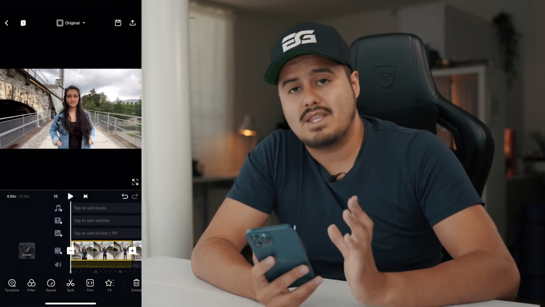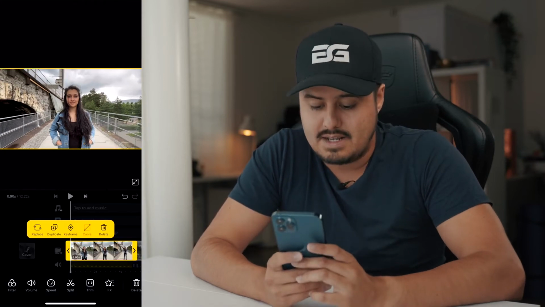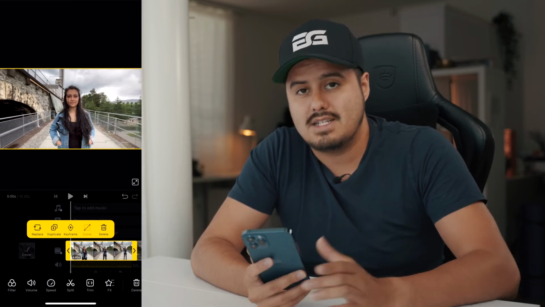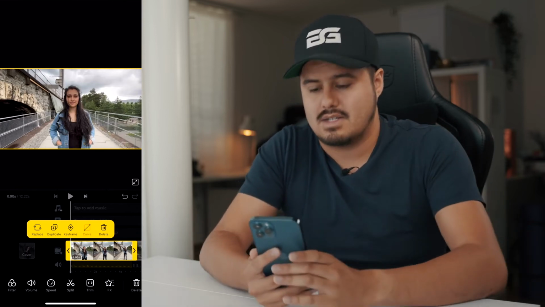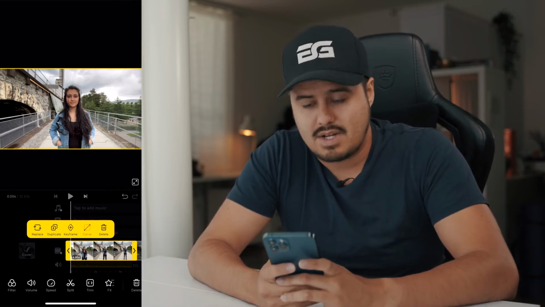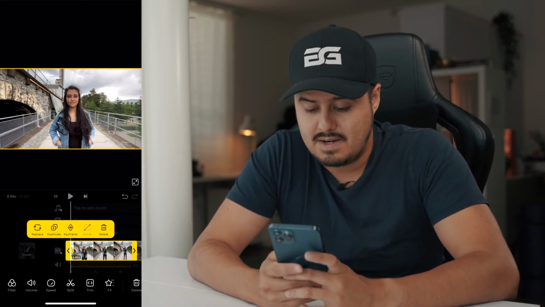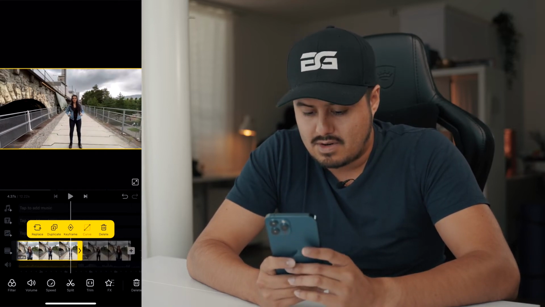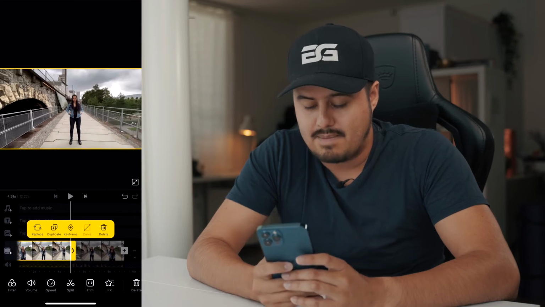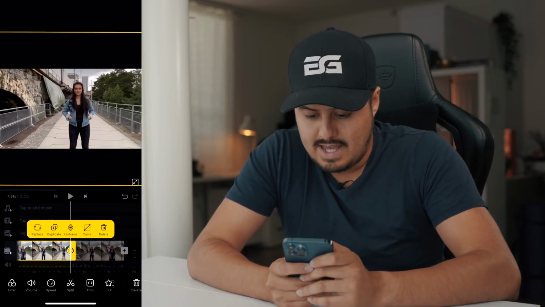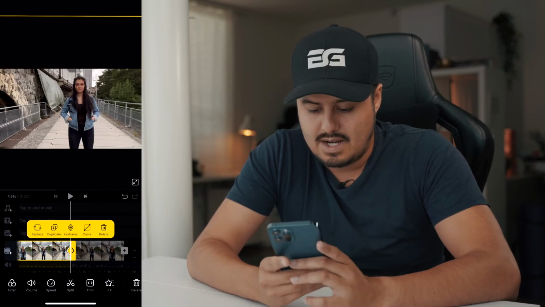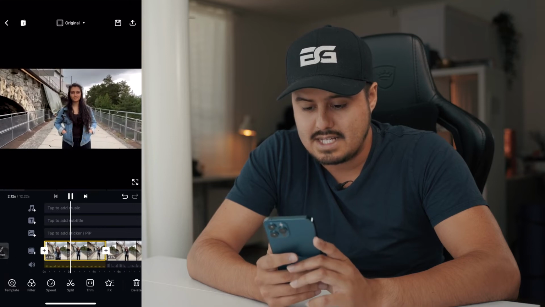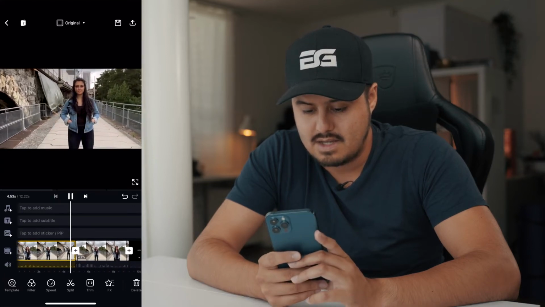Okay, so let's start with the first clip. I'm gonna double tap on it, and because I'm moving away from her, I want to digitally zoom in so that the background starts to expand. And the first thing I'm gonna do is hit the keyframe button. This allows to animate the transformation. So when I drag the cursor to the end of the clip, I can zoom all the way in. And when I play it back, it's gonna create that nice Vertigo effect.